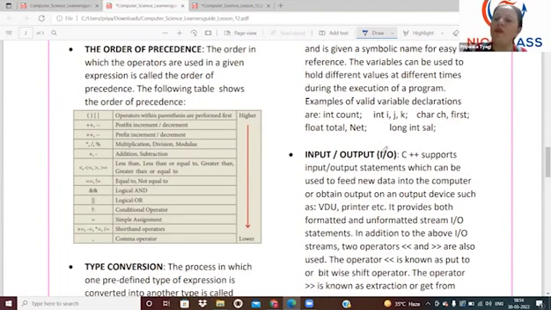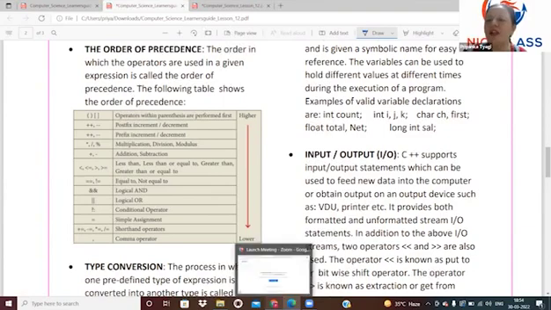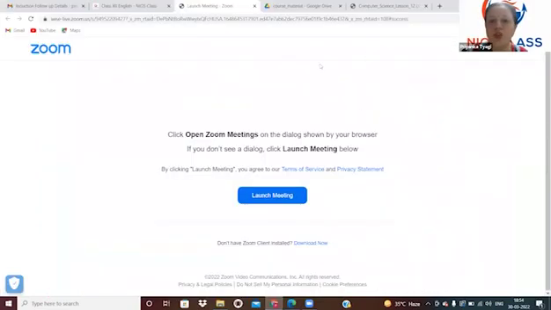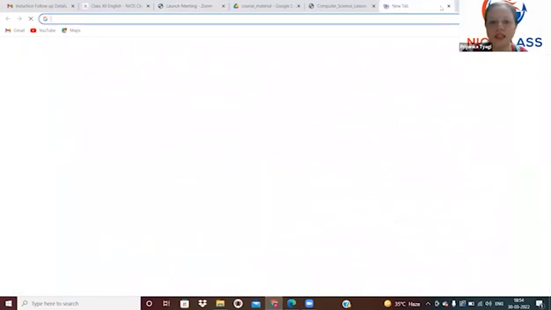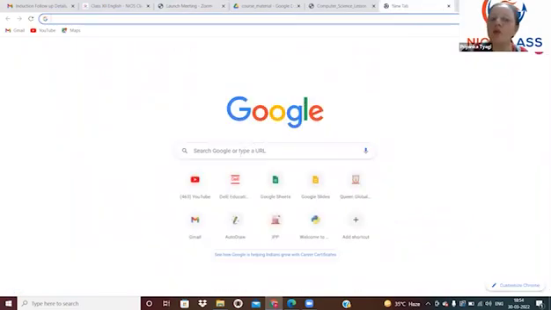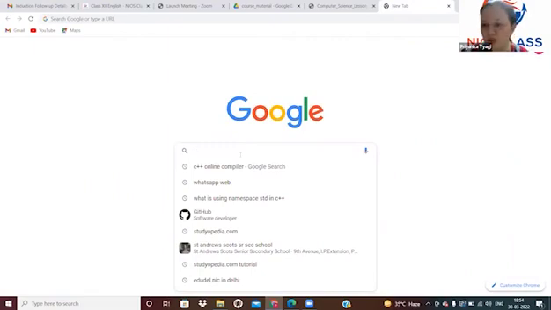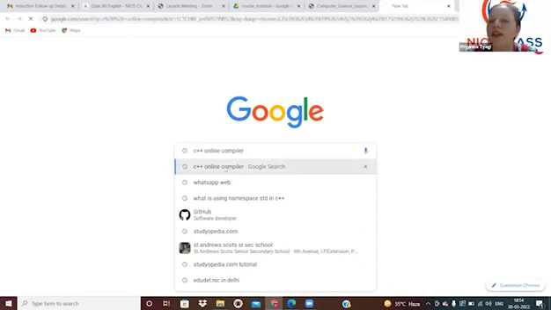So how will you learn programming in C++? Currently there are so many types of IDEs we are using. First of all, I'll show you the basic one. If you don't want to install any such software on your computer system and you want an idea about online programming and coding, you can get it through a C++ online compiler.